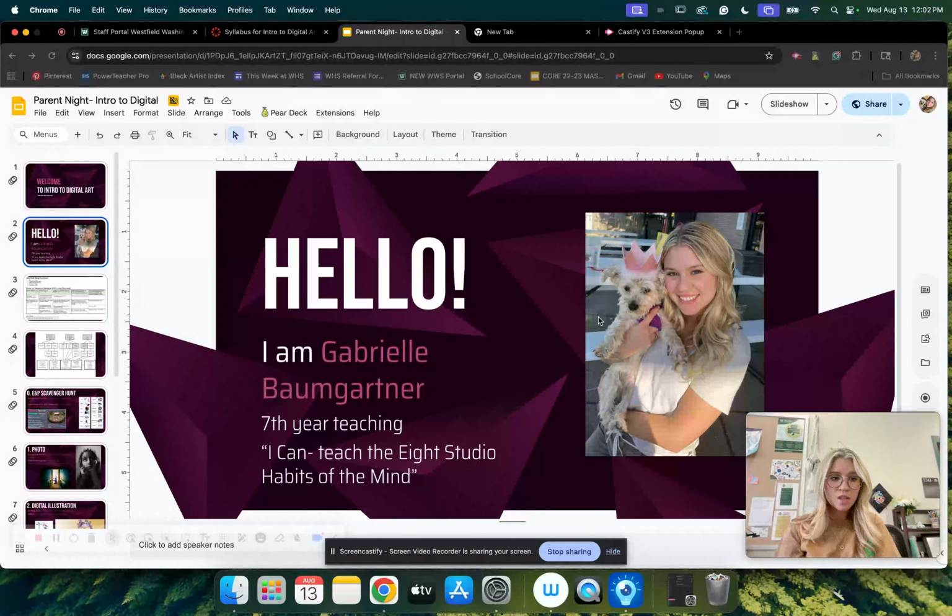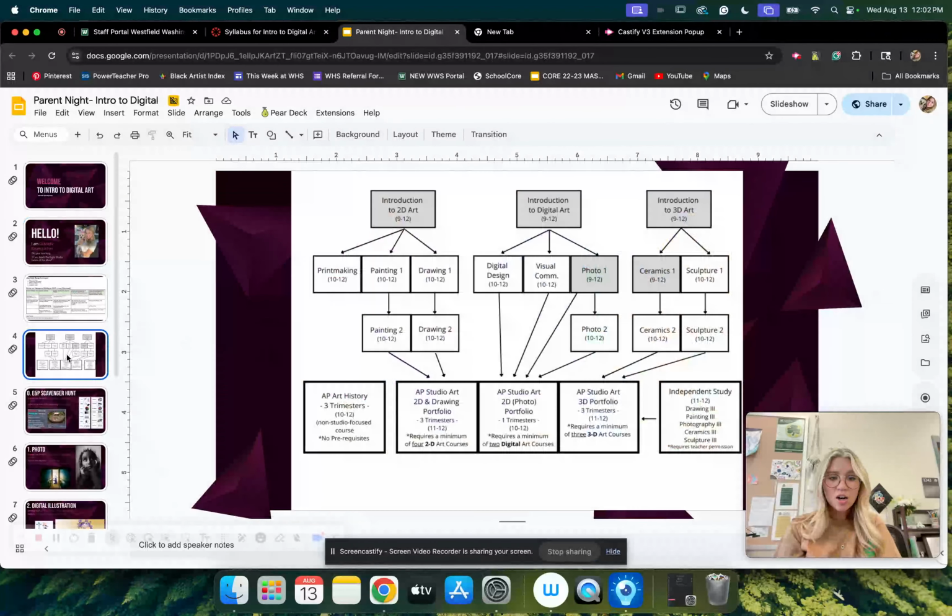After this class, they are able to take several other classes, including the digital design or digital illustration class, as well as the VisCom class in photo. Throughout all of these, that can actually lead to an AP class where they would gain AP credit for passing that class according to the College Board standards.